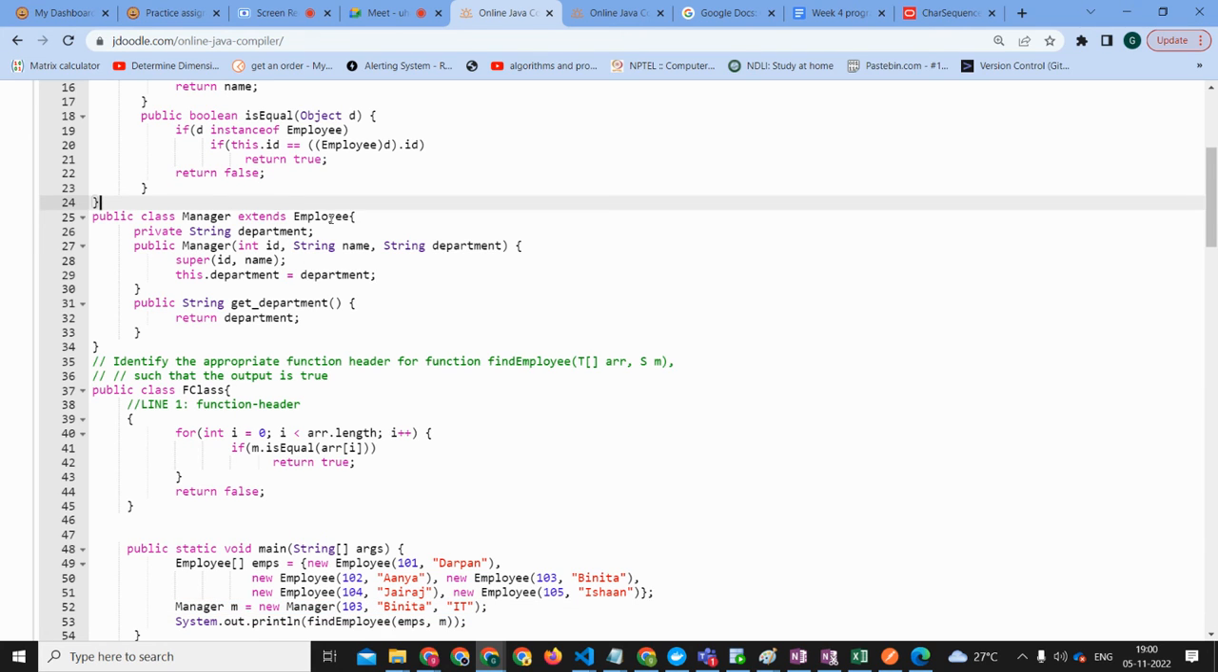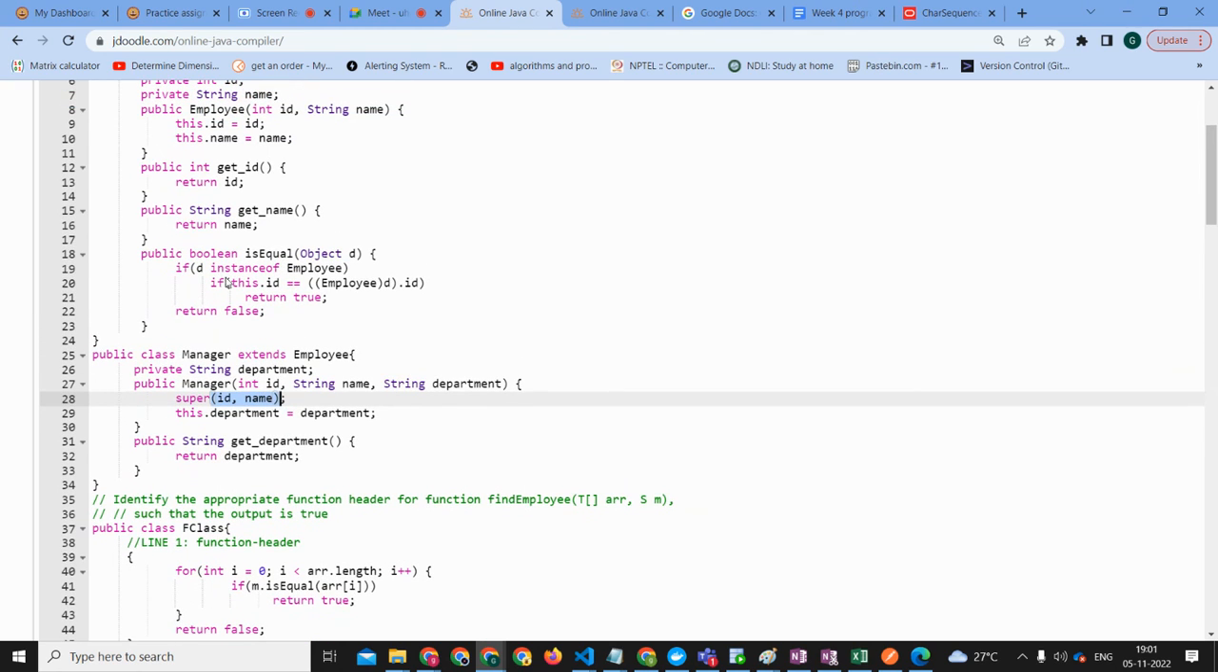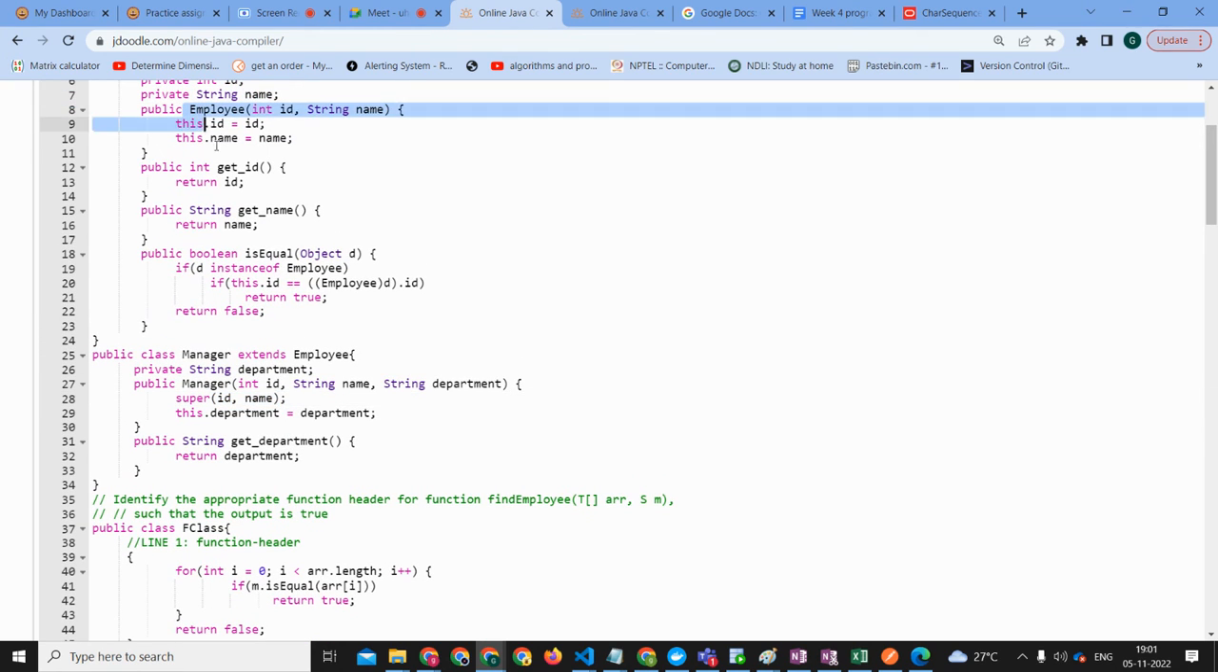Manager is extending Employee. Good. It has a private string department. Public Manager: we are passing ID, string name, and department. So super with ID and name is there, and department is equal to department. What will super do? It will call the Employee constructor.